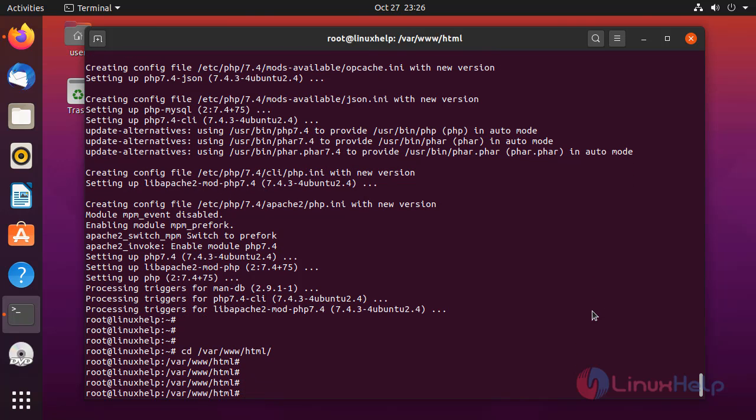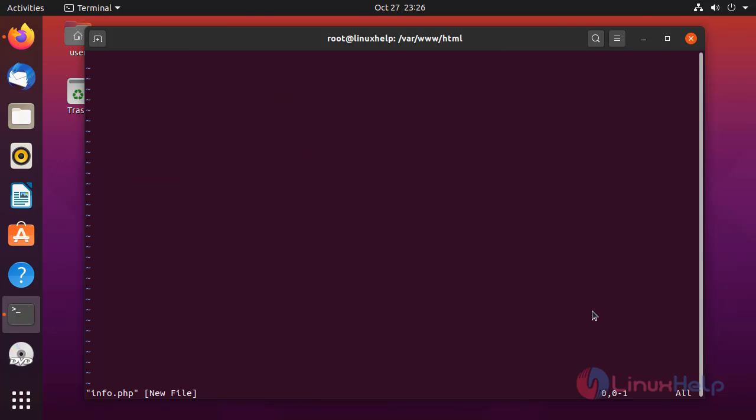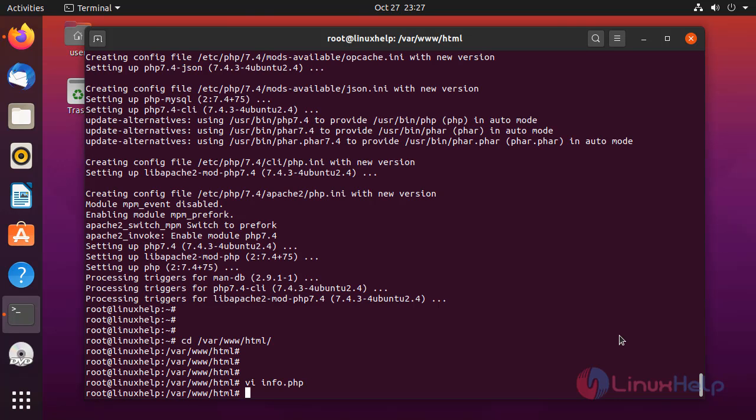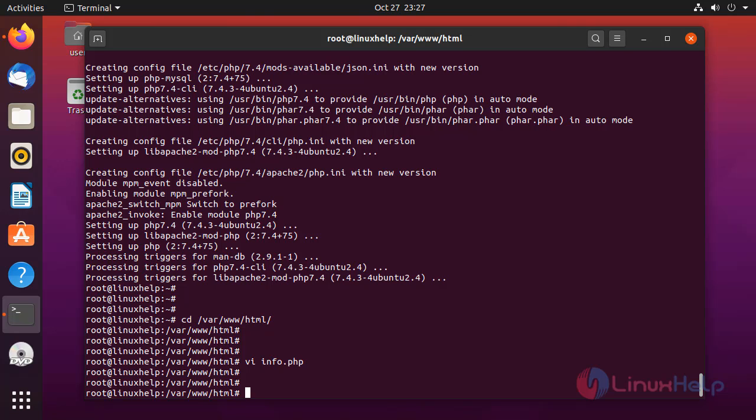Open the PHP file. Here, type the following. Save and exit. Once all steps are completed, restart the Apache service for the changes to take effect.